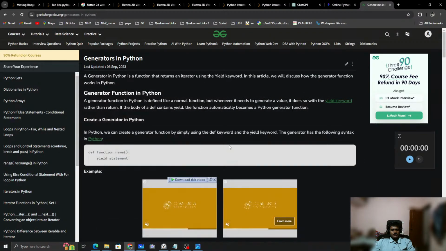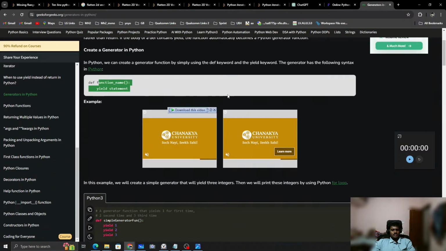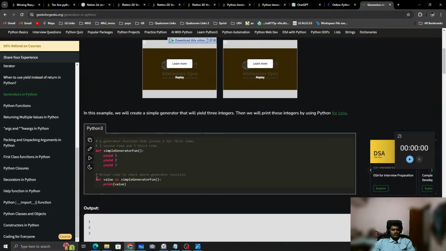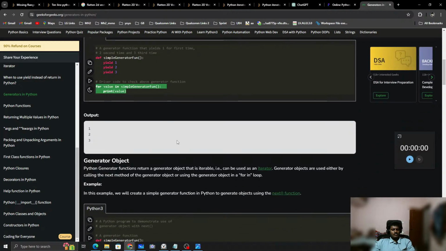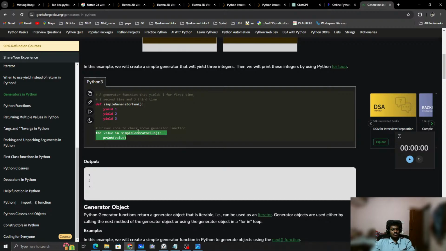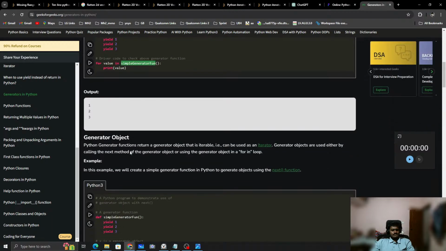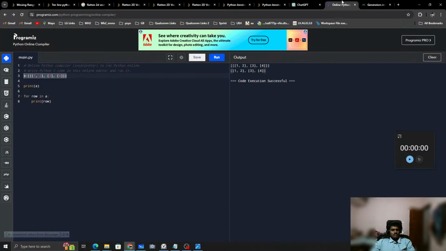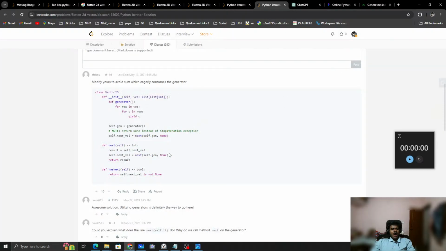Okay. Yield statement. Simple generator function: yield 1, yield 2, yield 3. For value in simple generator fun, print value. You can iterate through the function itself. x equal to generator fun. Print next of x. Next of x. Dude, what is all this?